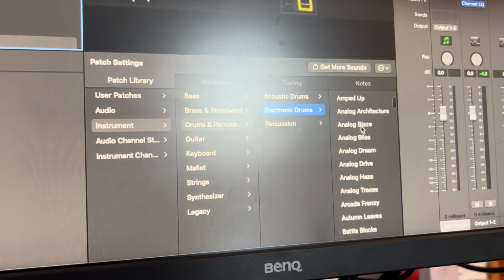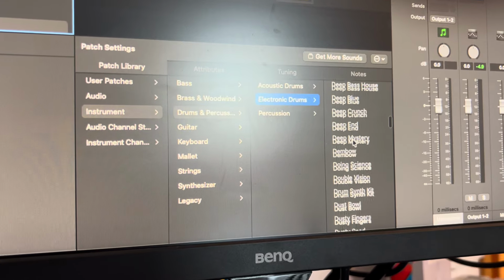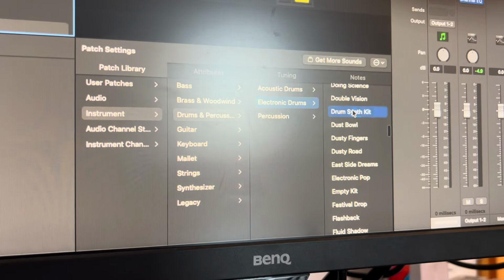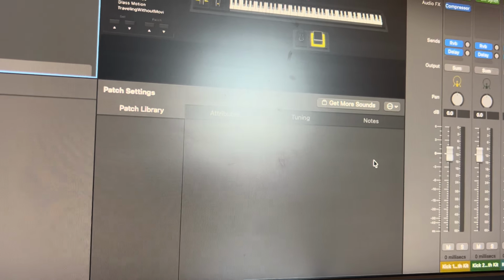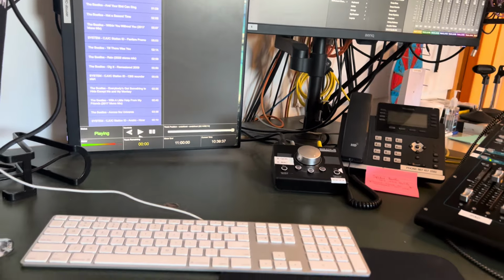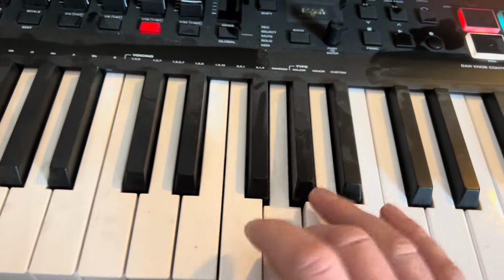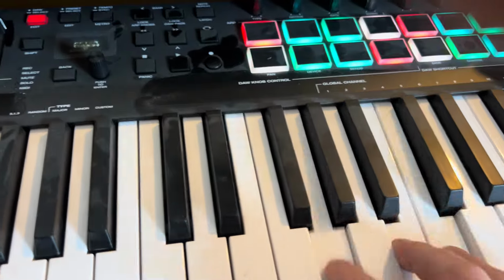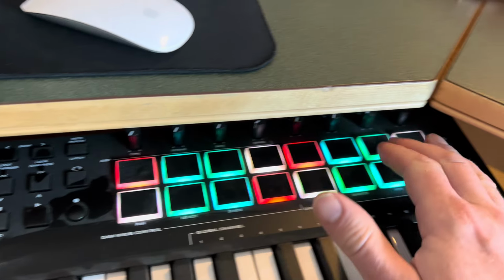Let's go to a drum synth kit. Here we go. Click on this one. This will load the patch. And then what you should be able to do here is hit the pad, exactly. And then these pads should also work.